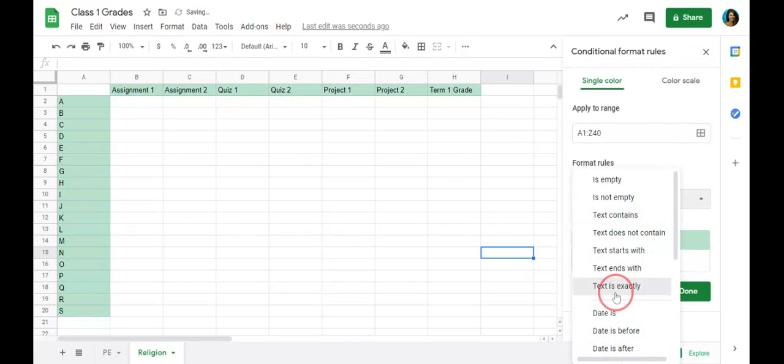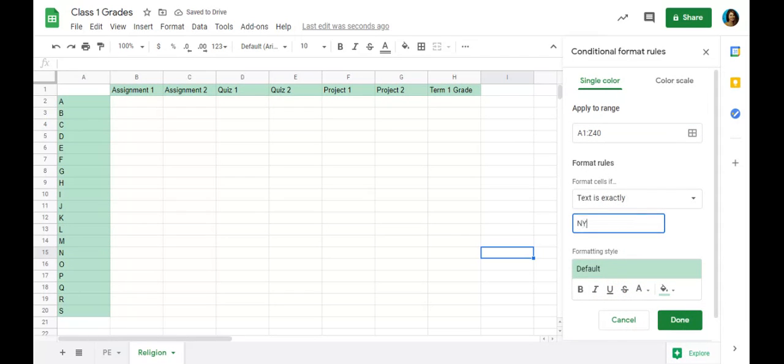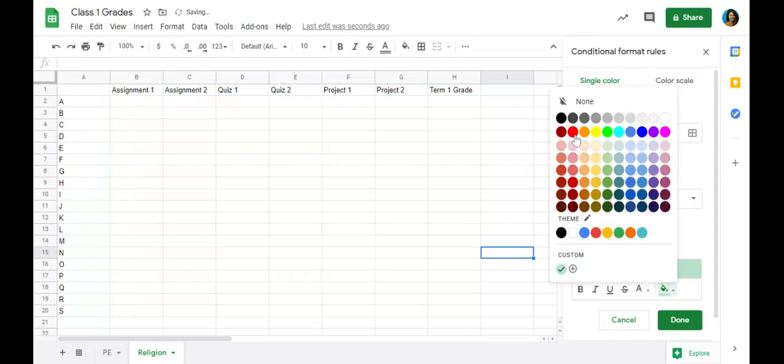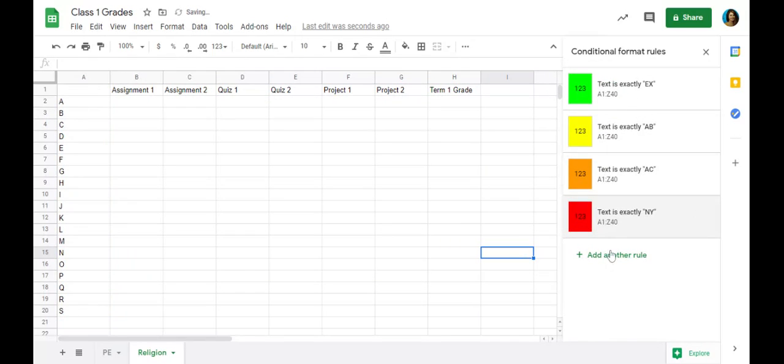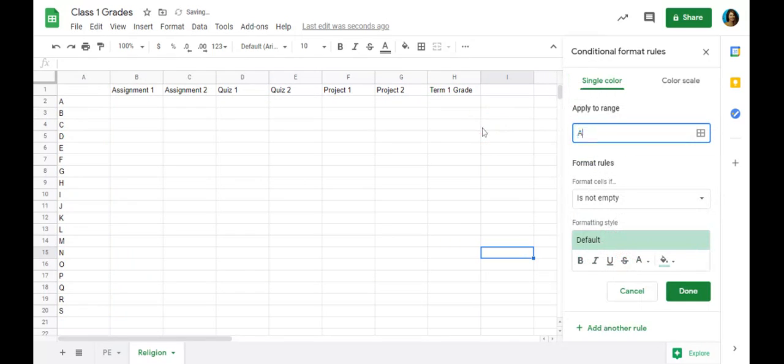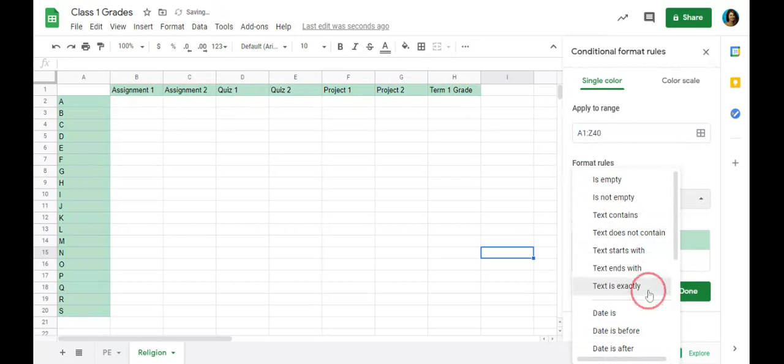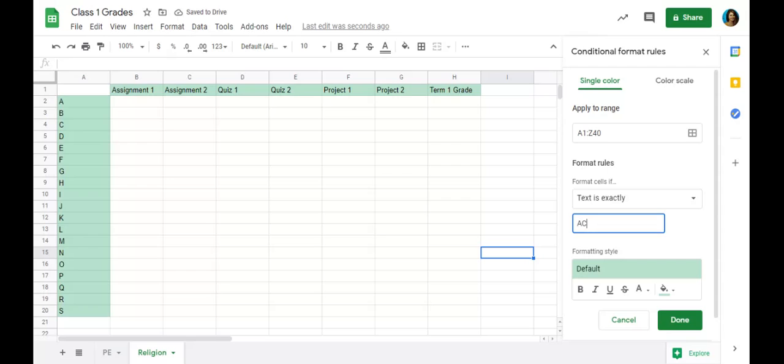If text is exactly NY, I make it red. You can pick a different color if you like. And then we have our other grades as well, A1 to Z40. Format cells if text is exactly AC asterisk.